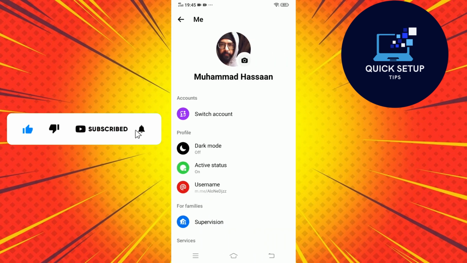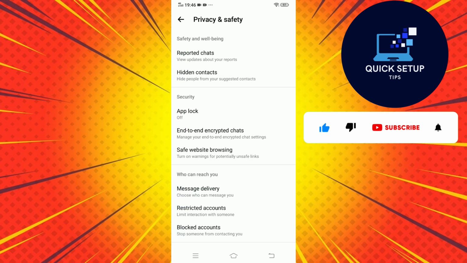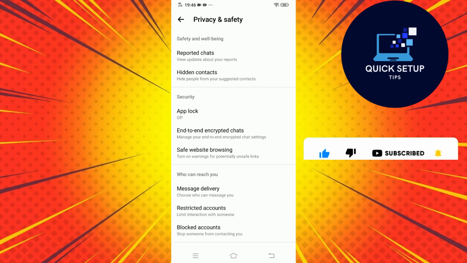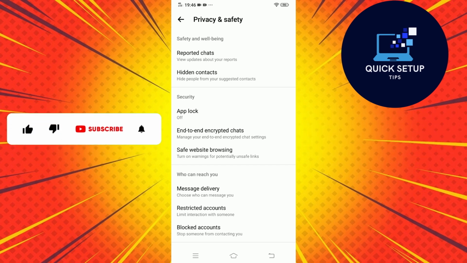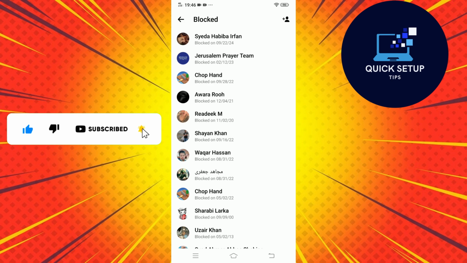Scroll down and tap on Privacy and Safety. Under the Privacy section, you'll see several options. Scroll down until you reach the Who Can Reach You section and tap on Blocked Accounts. Here, you'll see a list of everyone you've blocked on Messenger.